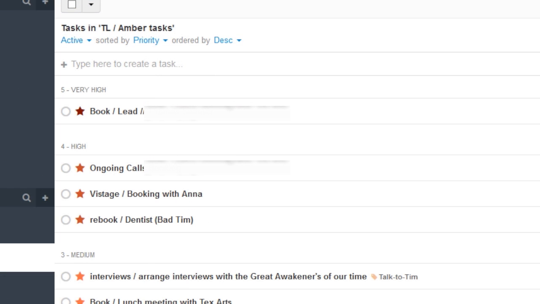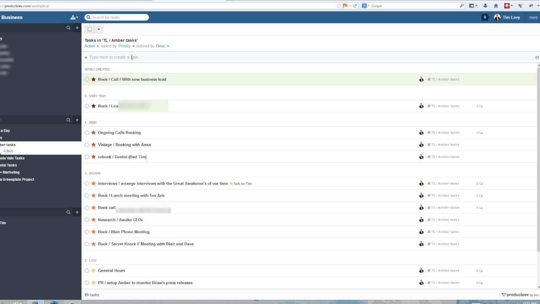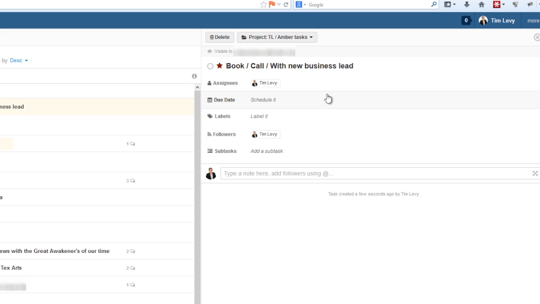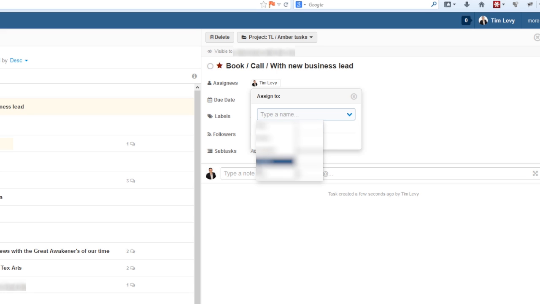So creating a new task is as simple as saying book, for example, call with new business lead, and I can define the level of that as well if I wish. In this case, I could give it, for example, a high priority. Once I hit enter, the task is entered into the system. If I click the task itself, it gives me more options. For example, I could have it assigned to one of the members of my team. Let's say I assigned it to Amber.